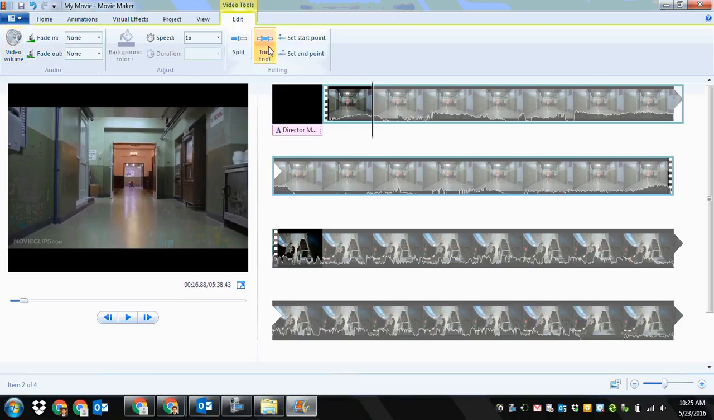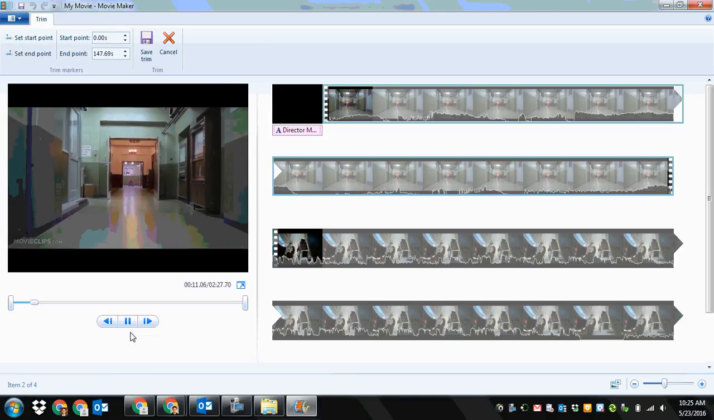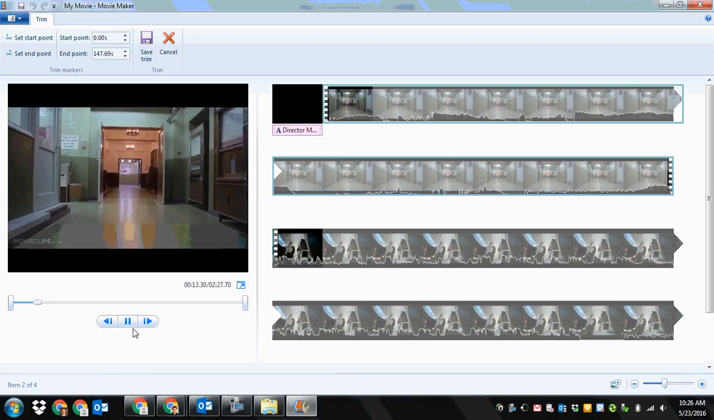And then we have the trim tool, which is the important part. So if you click trim tool, you're going to get this set up here. You can click play and you can watch the clip. You can try to figure out where you want to start the clip.